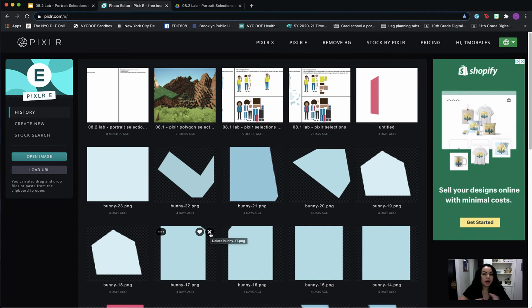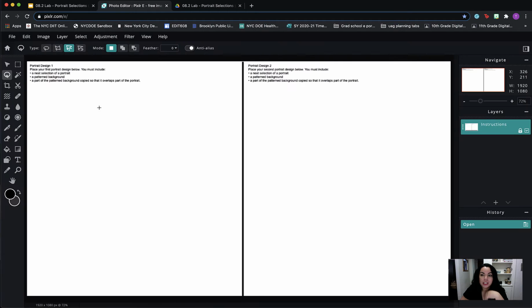So like the Kehinde Wiley examples I showed you a little earlier, we're going to be mixing portraits and patterns together for our summative today. First thing you should do is download the Pixlr file shared with you through Google Classroom, and then open it in Pixlr. This is what it looks like.